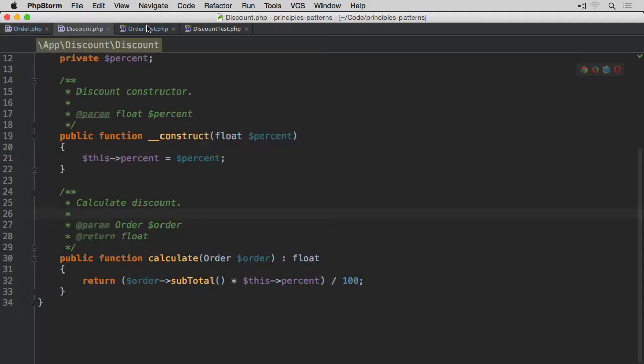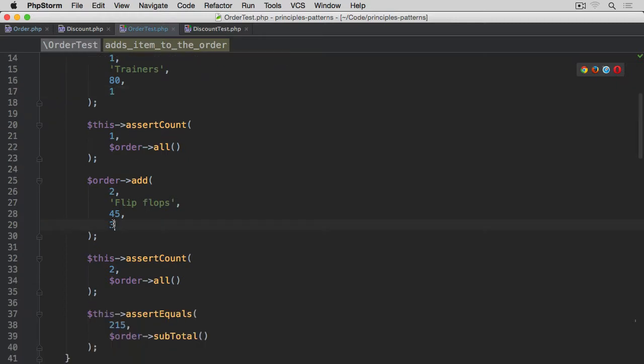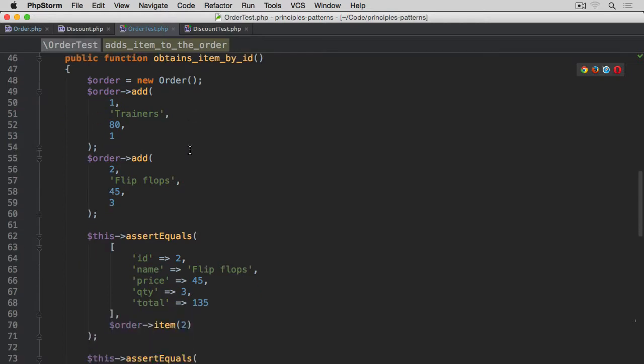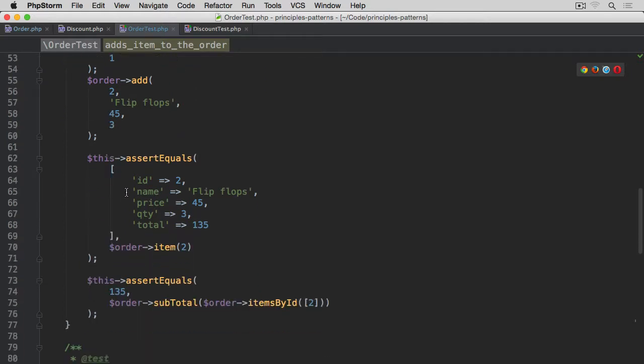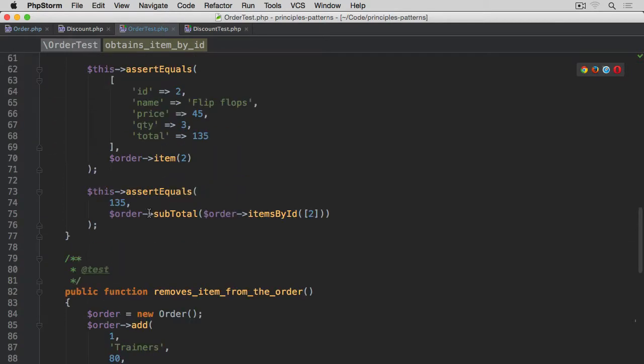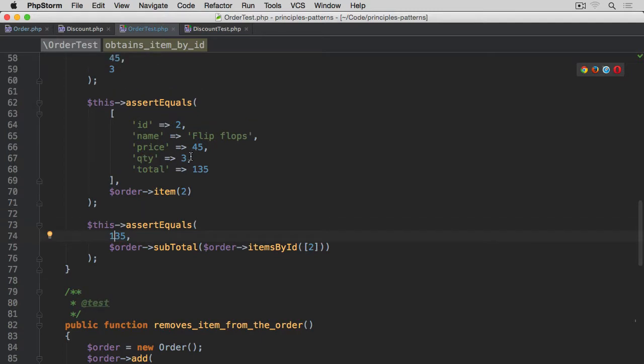So if we go back to the test, 1 times 20 and then 3 times 45, that should give us 215. Then obtains item by ID, where we add in two items again. Assert equals when we're looking for the item with the ID 2, which is this second item, flip-flops here. That's what we should get, including the total for this item. And then we are asserting the subtotal based on this single item is going to be 135, which is 3 times 45. That's what we should get.